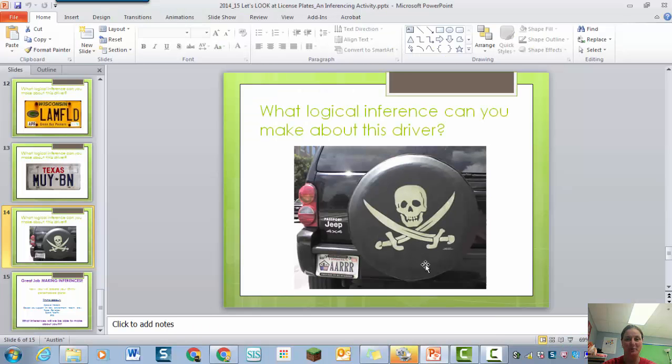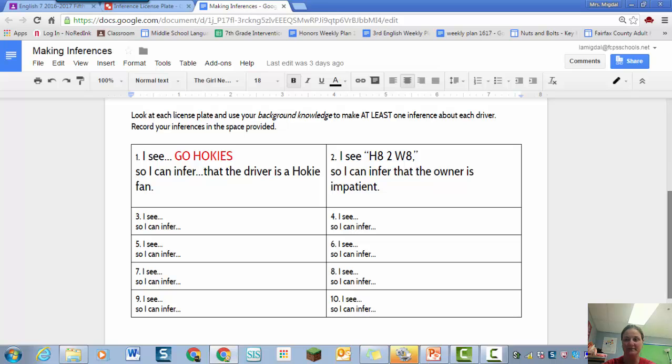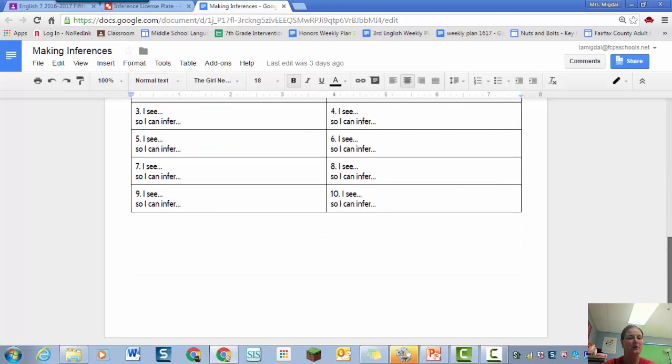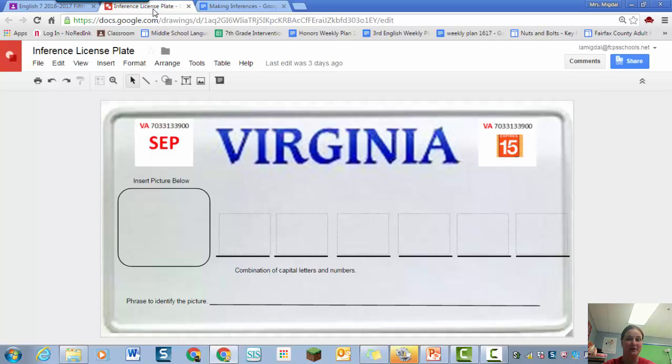Okay, and now I'm going to go back to the document that you're working in. And at the bottom, oh, I didn't put it in this one. I have it in yours. I believe there's a picture of the license plate here. I put a picture in the document, but I think the directions tell you to go and open this up. It's also in the Google Classroom. It's right under the document you're working on.